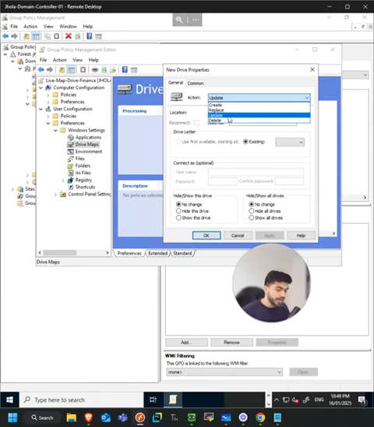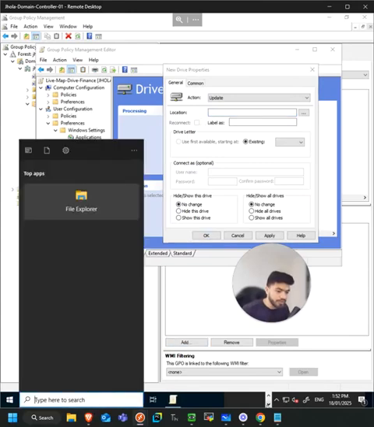What we want to do is create a shared drive, right? So you can have this update. This has a functionality: if the user doesn't have a shared drive, it will create one, and if you are making any changes, it will update as well. So it will do both functions. I'm going to set it to update on the action, right?